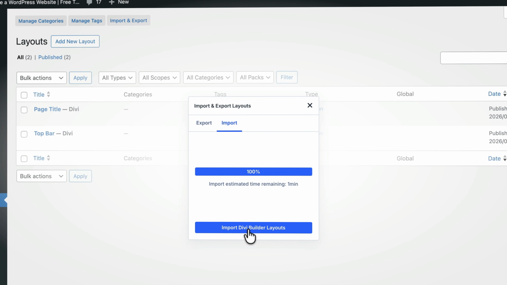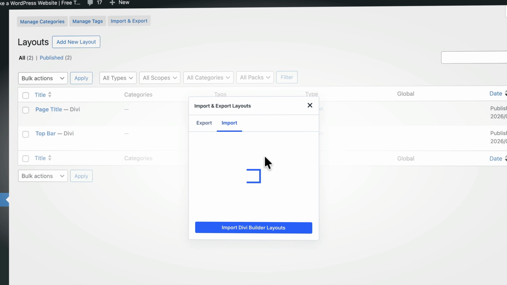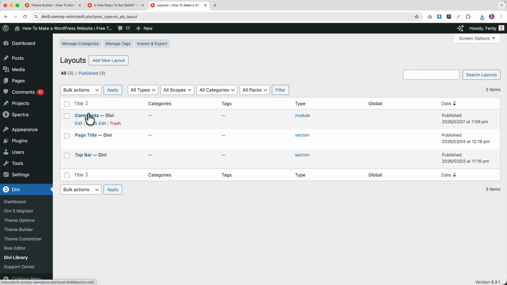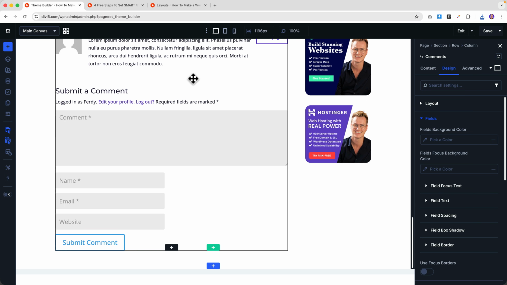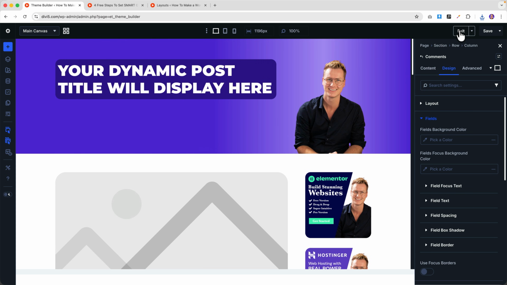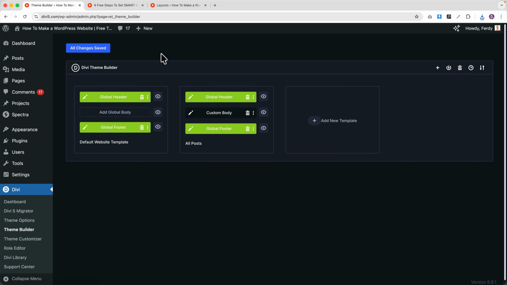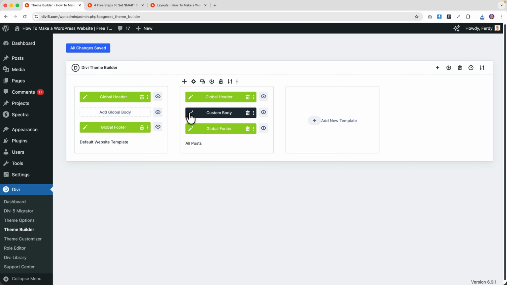Import. Okay. The page renews. There is comments. Now, over here at this area, I exit it. Refresh. Now it's light, super cool.